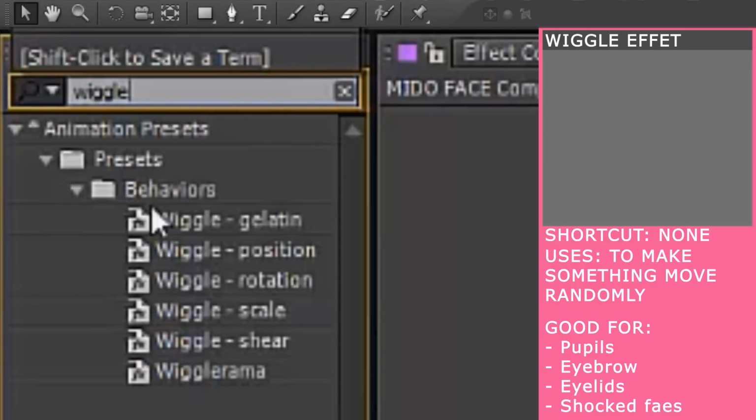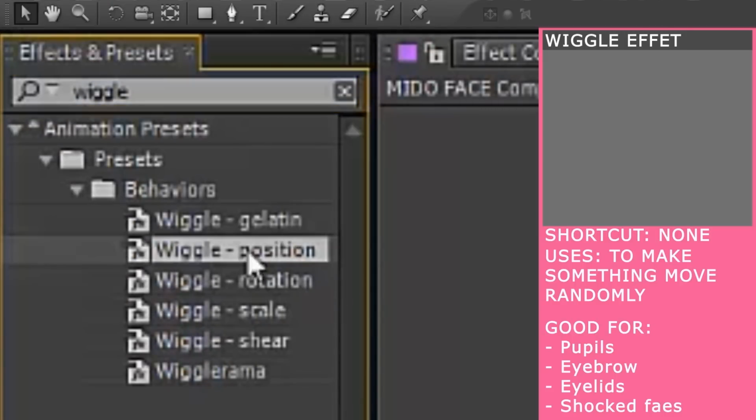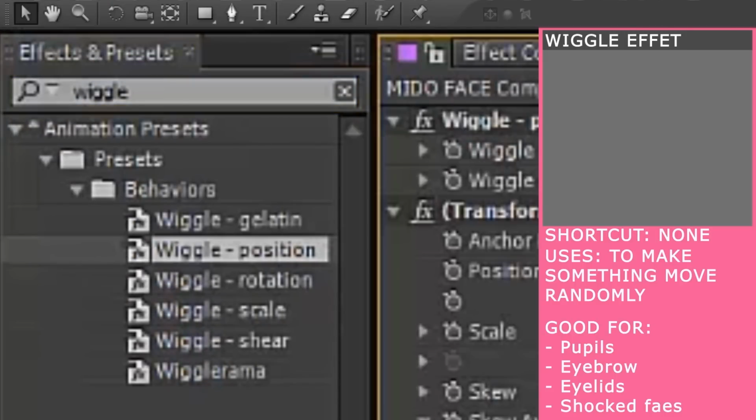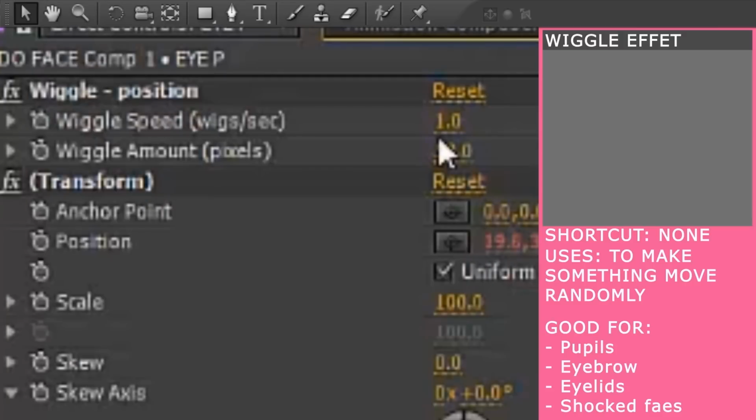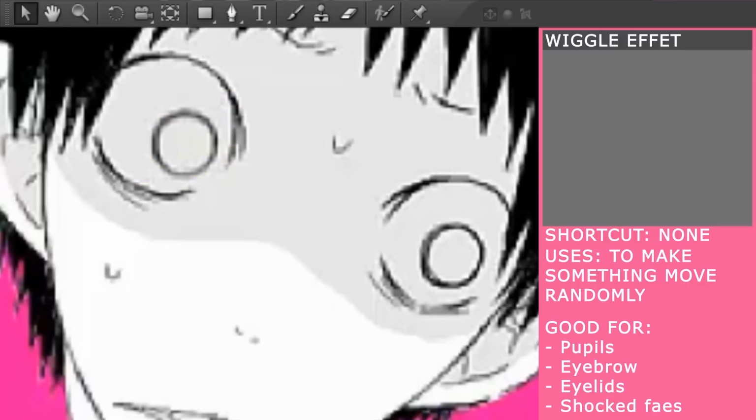The next one is wiggle effects. These aren't a tool at all, they're effects, so you have to look them up in the effects presets. I usually only use wiggle position or wiggle rotation. Wiggle position I'll sometimes use on the eyes, just to make them wiggle a bit. It looks really good if, say, you have shocked eyes and they're just wiggling.